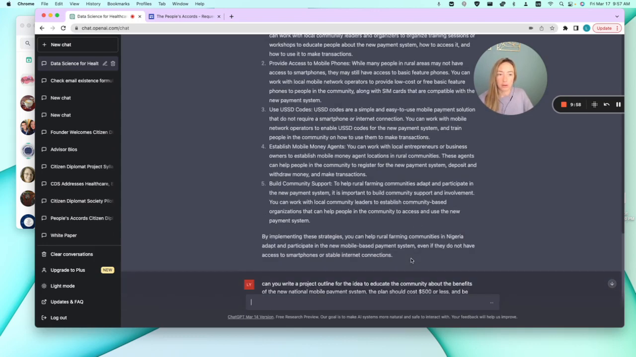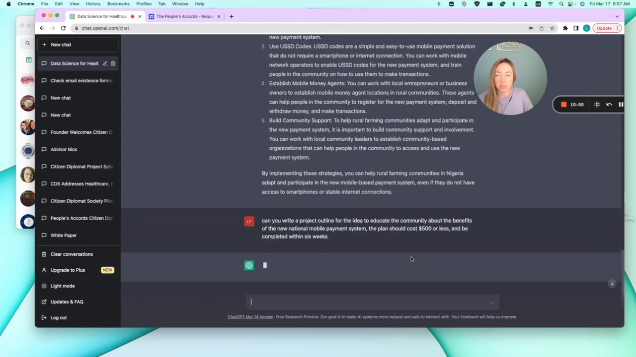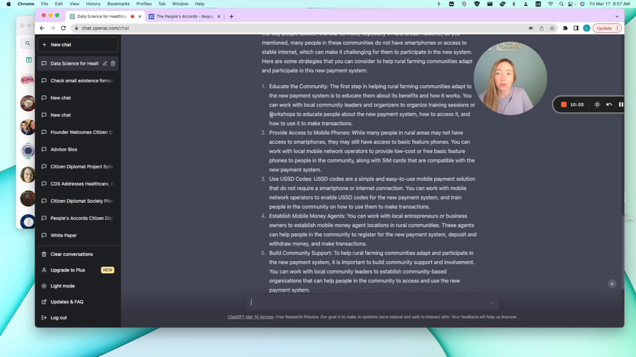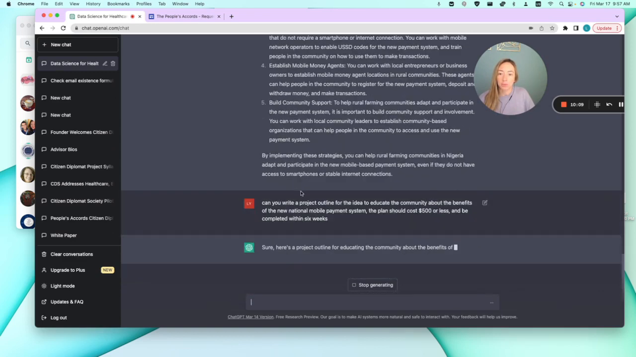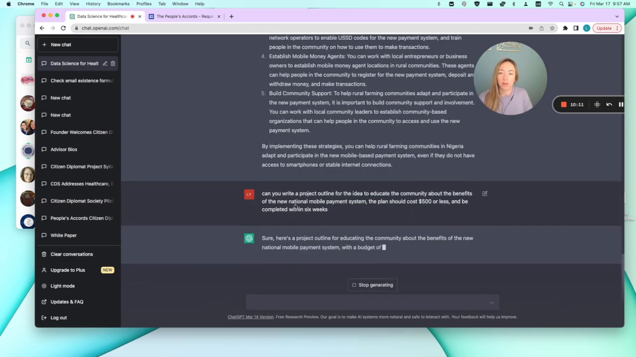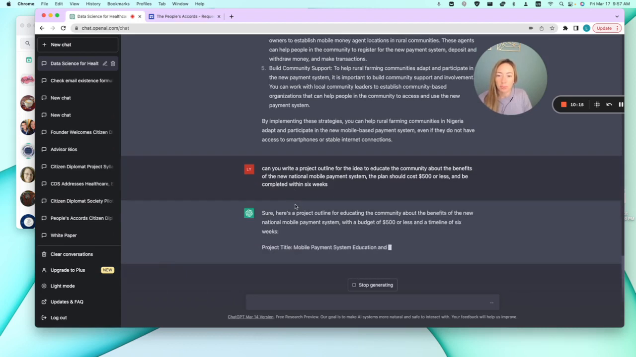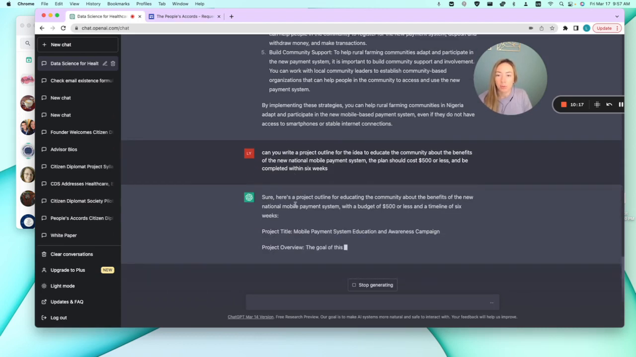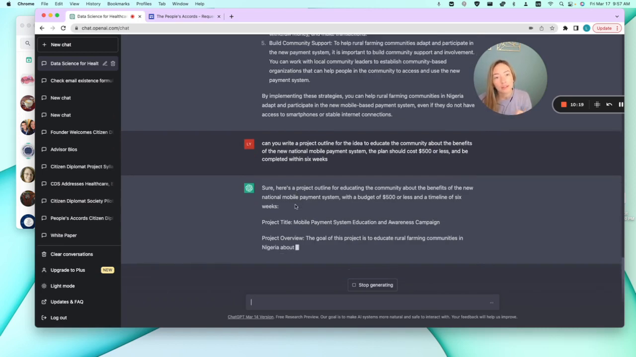So let's see how it responds to that. We're asking ChatGPT now. Let's say we chose, and you could have chosen any of these on your own or for whatever project idea you have, and then ask ChatGPT to write you a project outline. So you can say, sure, here's a project outline for educating the community about the benefits of the new national mobile payment system.